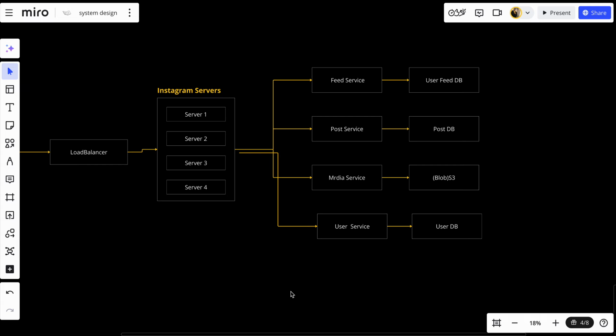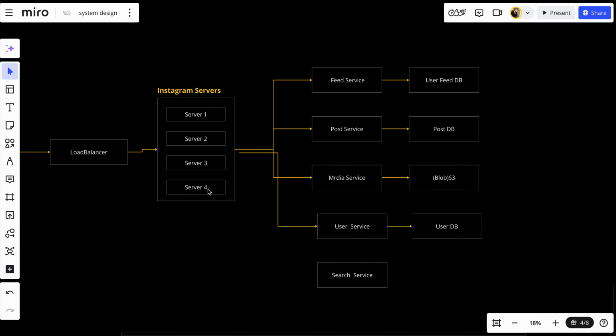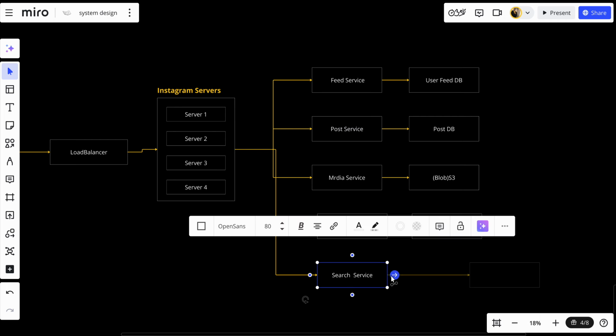I guess we should have as well a search service. I forgot to add it here. So yeah, search service, and it should have a connection with Elasticsearch or something like that. Okay, so the search service enables users to find other users' posts, hashtags, and locations. It indexes relevant metadata and employs efficient indexes and search algorithms to deliver fast and accurate search results, enhancing the discovery of content.